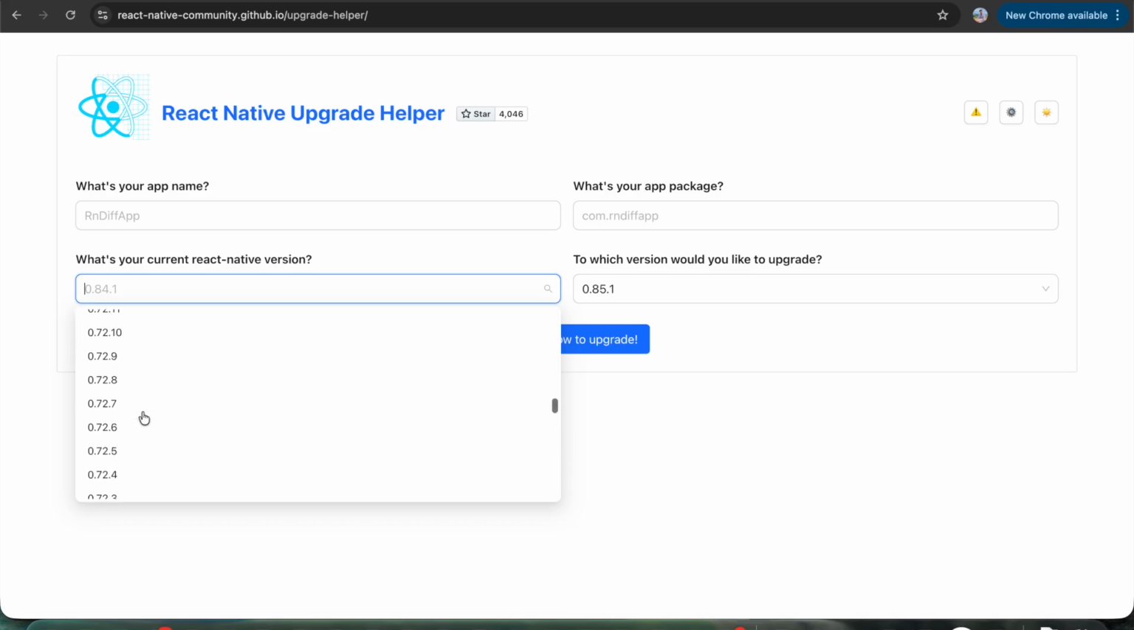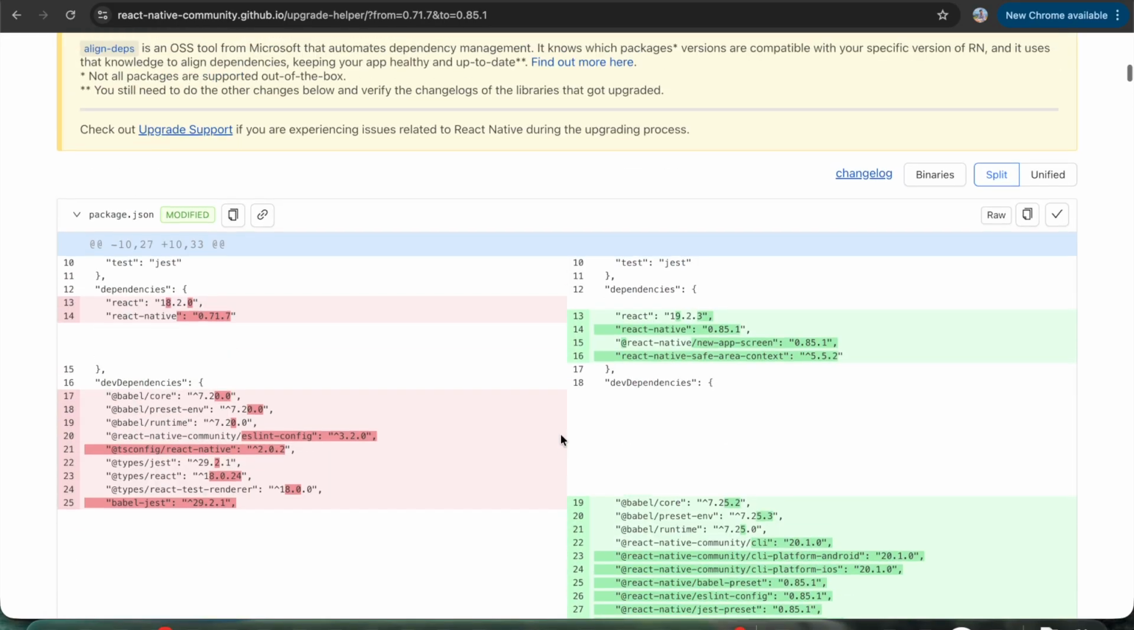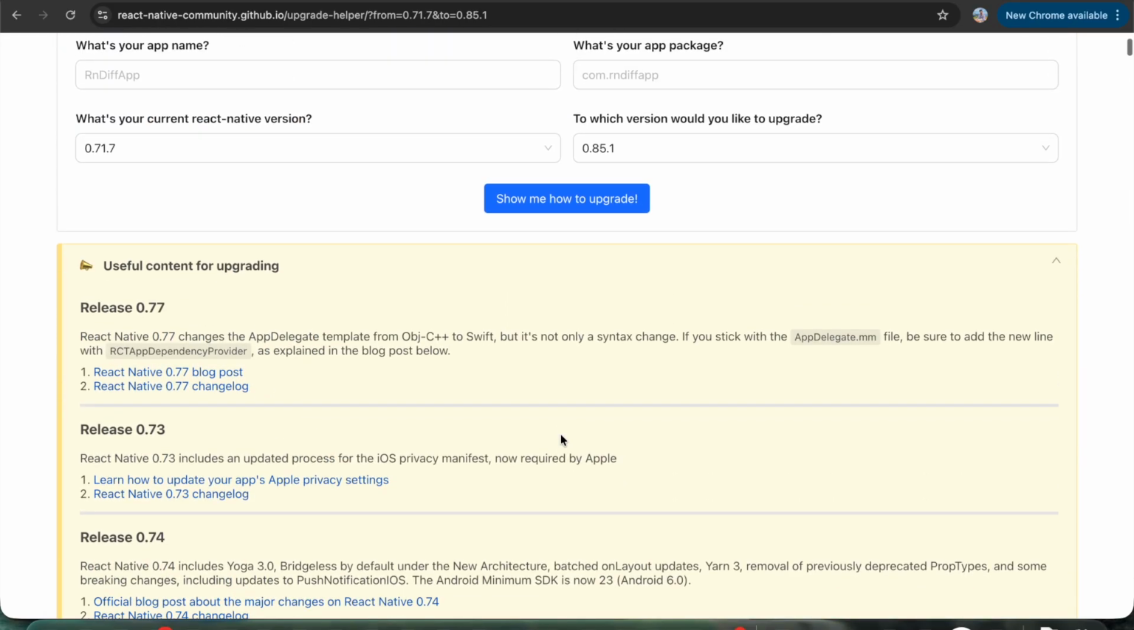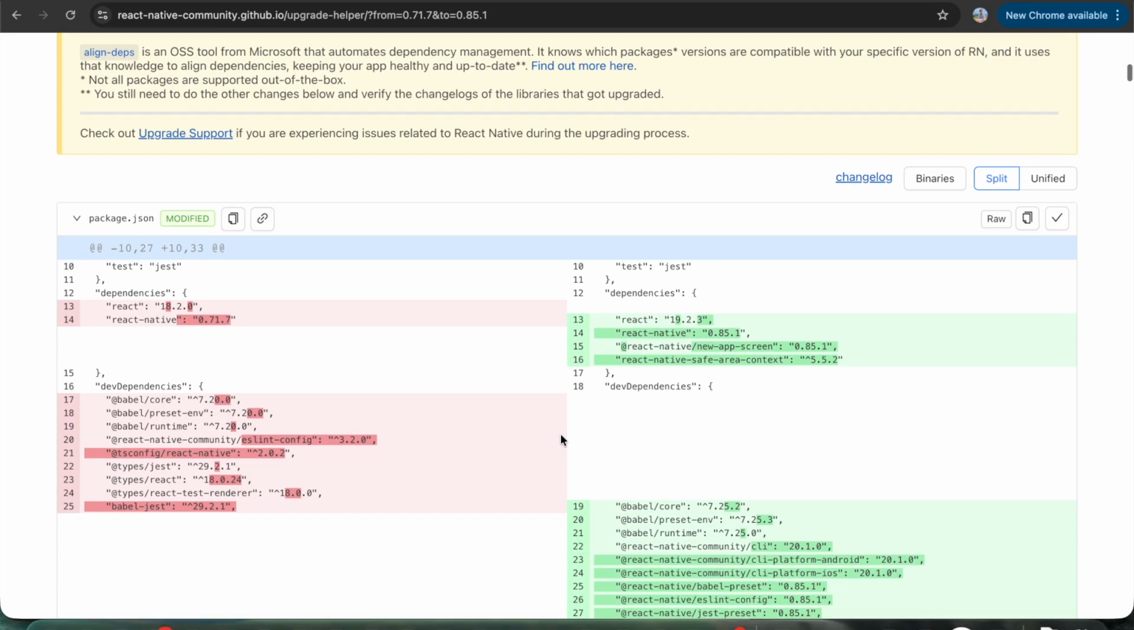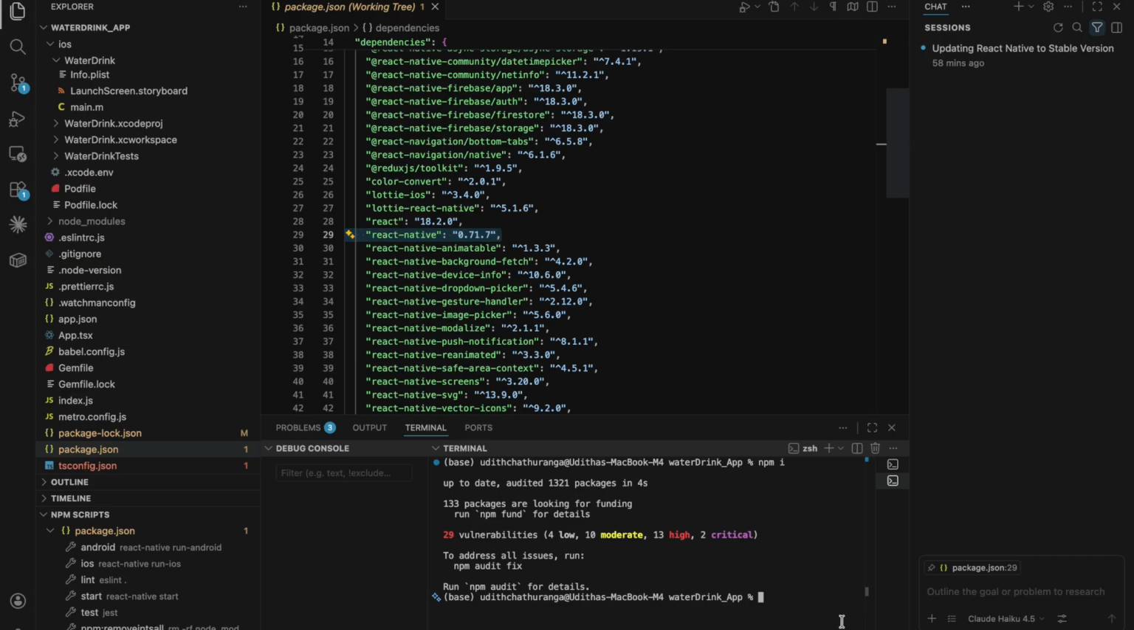Now I try to do this manually. Sorry, first I tried to do this using AI, but it was not successful, so I am going to do this manually. I am going to the React Native update helper with my previous version, and I need to compare it with the current version. What are the differences? I ran npm install, then I found two critical bugs.